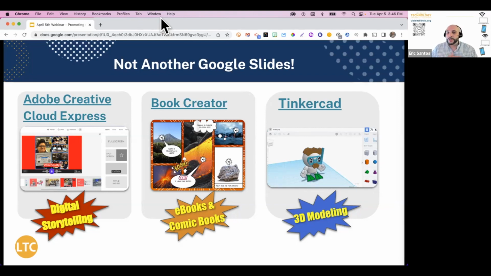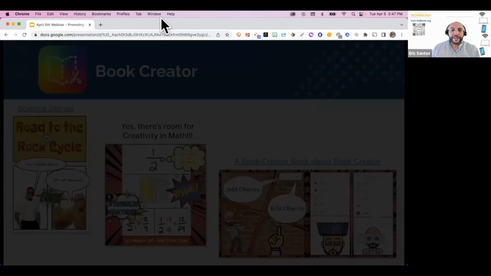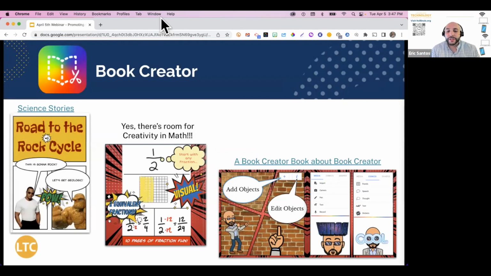And these are all ones where anytime students are going to be sharing and demonstrating their knowledge, whether it's a formal assessment, or if it's just something where you want to create an opportunity for them to share what they know, don't have them do another Google Slides. I love Google Slides, but have them try something different. And these are all free tools that they can try. First is Book Creator. So here's a couple of examples.